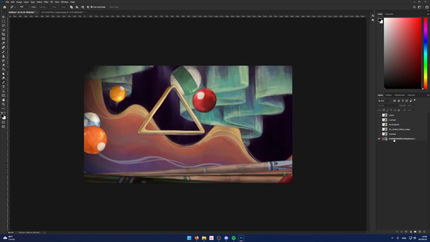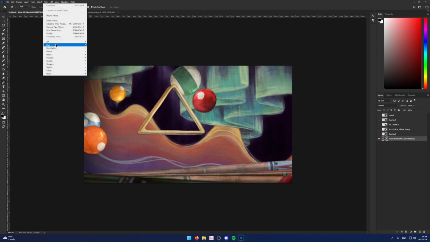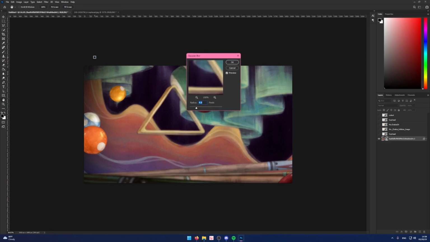So what I'm going to do is select the background layer. We're going to go up to Filter, Blur, Gaussian Blur. This is the best blur. Only use this blur. I mentioned that in the Adobe Premiere video. And now we're going to select how much it's blurred.